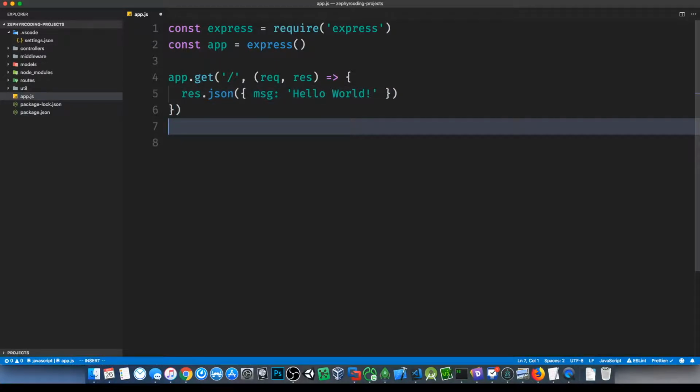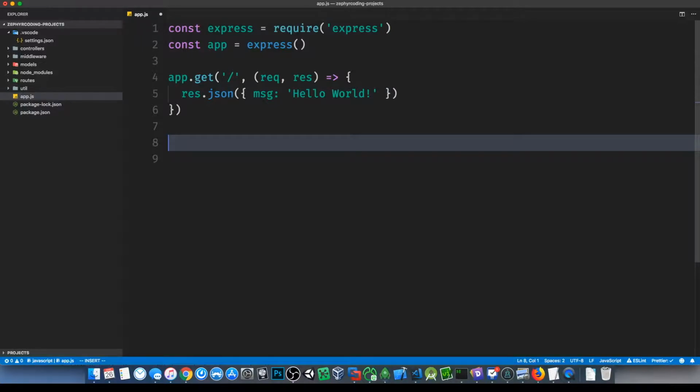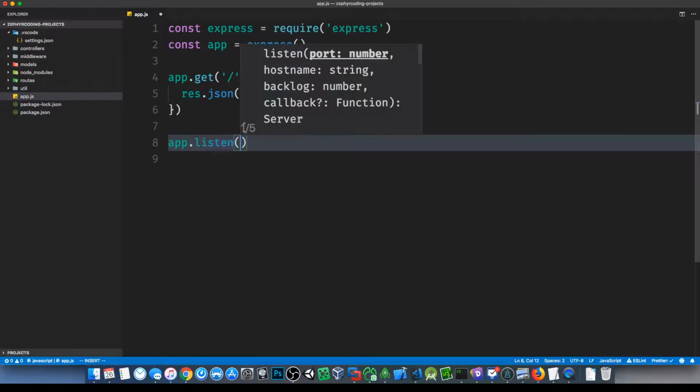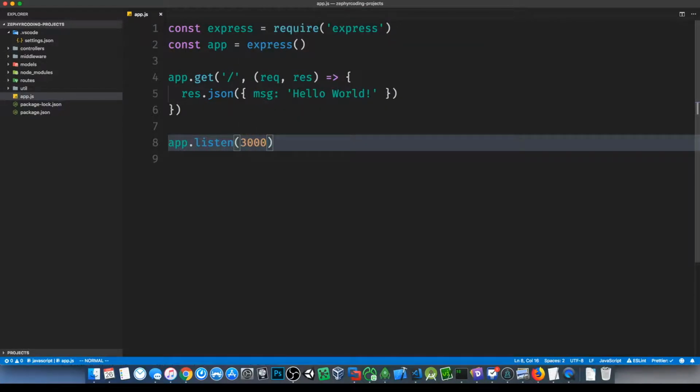Now, the next thing we want to do is actually have the application listen on our local host. So right now, it's not really doing anything. It's not listening on anything. It's not set up. And luckily for us, we can do that very easily with the listen call on the app variable that we set up.